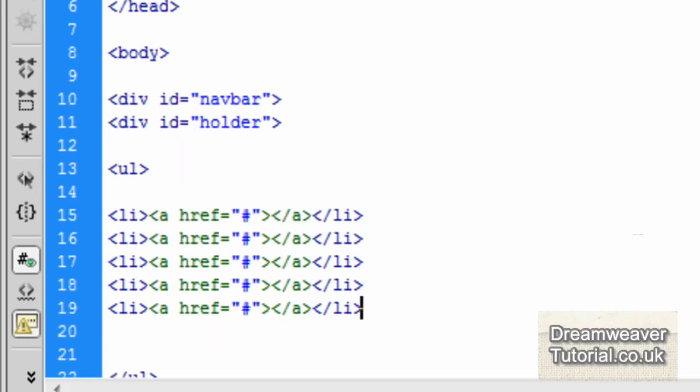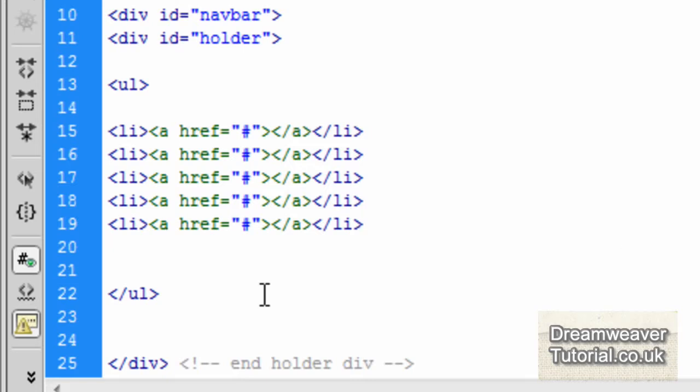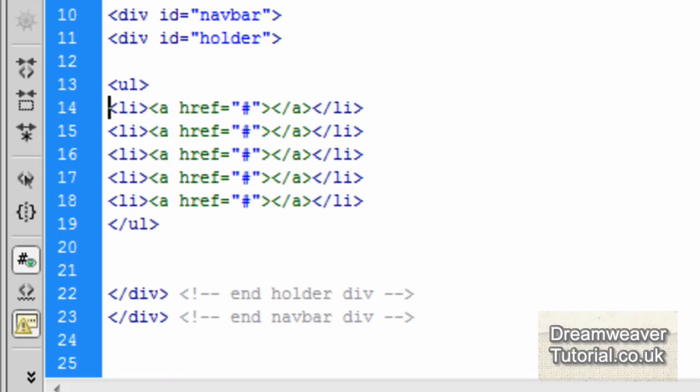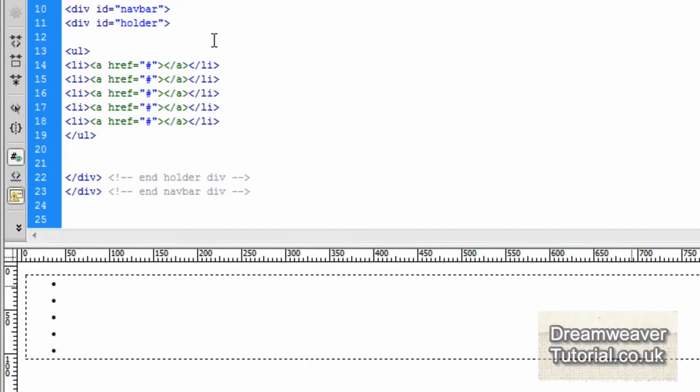Okay, so pause the screen if you need to, but this is pretty much all of the HTML we are going to use in this tutorial to create our horizontal tab navigation menu. So pause the screen if you need to, and make sure you've got exactly what I've got here. And you should see in design view as well some empty bullets. That's because we haven't populated our link tags yet. So I'm going to start doing that now.